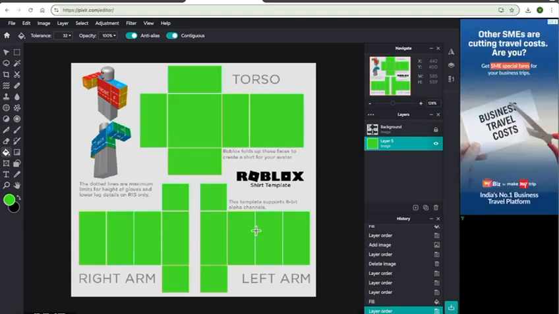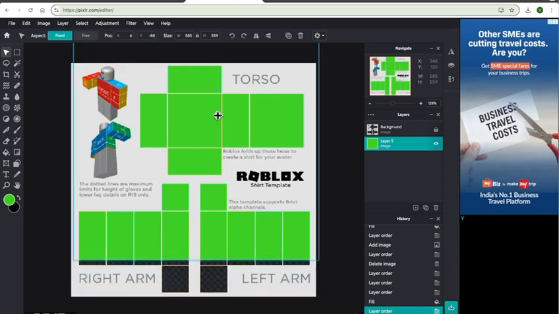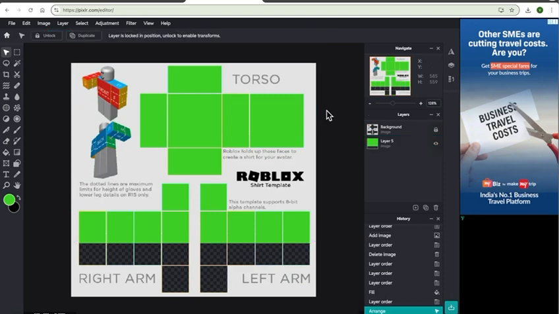After filling it with color, we'll now need to add the sleeves. For that, we'll take this layer and move it slightly upwards, like this. After adding the sleeves, we need to add some shading so the shirt looks more realistic.